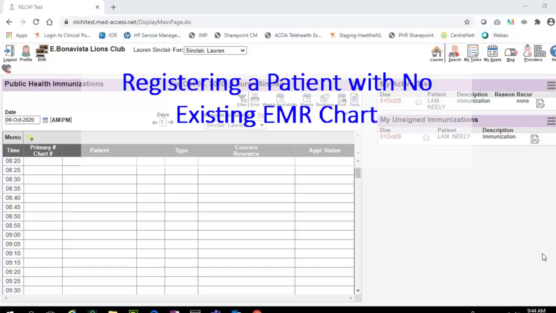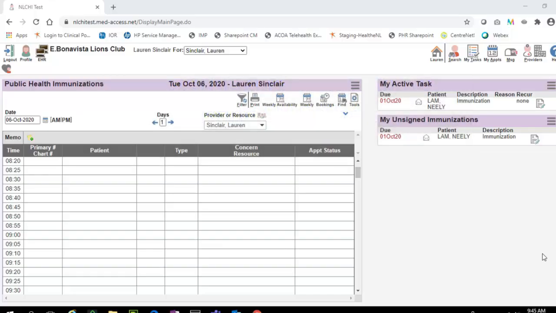Registering a patient with no existing MedAccess EMR chart. This video outlines the workflow for staff who are registering patients for flu clinics using MedAccess EMR. This workflow is specific to registering patients who have no pre-existing local MedAccess EMR chart.